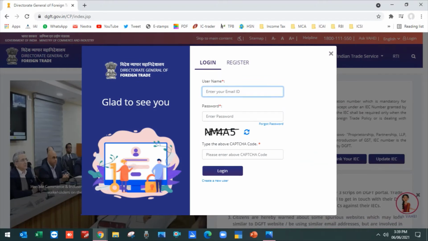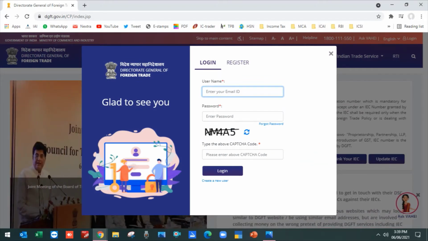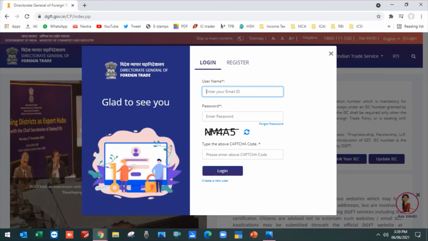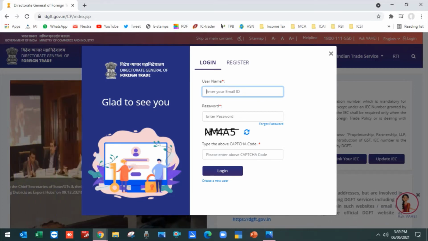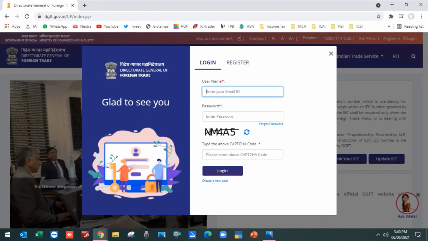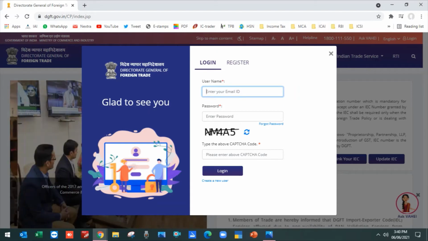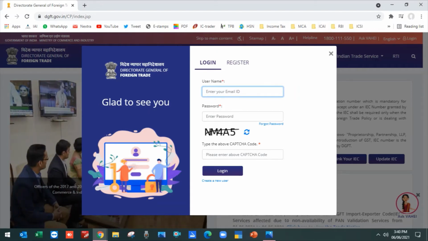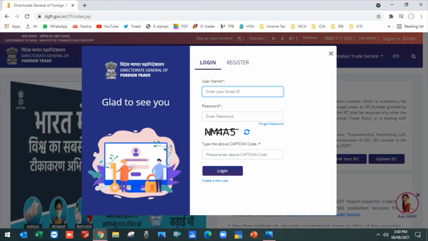Here you can see two sections, login and register. If you have a registered email ID with the DGFT, you just mention it here along with the password. If you forgot the password, you just click on forgot password and fill in the registered email ID. A password will be sent to your mail ID. You just fill it in, and after that it will ask you to change the password. In the current password section, you have to mention the password you recently received by mail from the DGFT, and then fill in the new password.